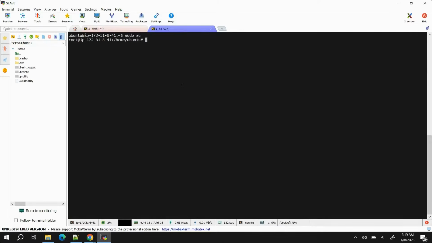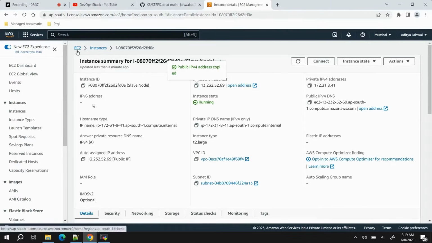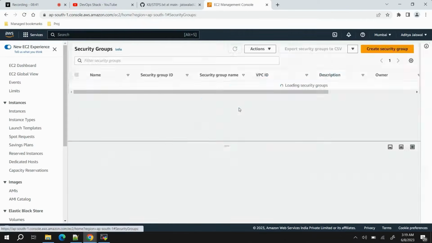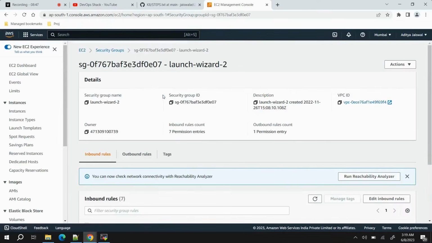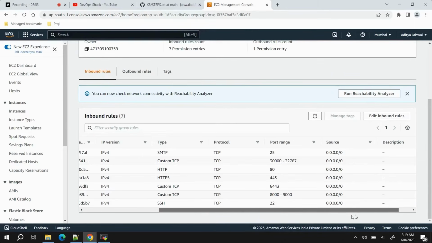Okay, now one thing I wanted to show you is the EC2 network configuration which I am using, the security groups. Let me open that and see. I am using this one, security group name launch-wizard-2. I wanted to show you the ports that I have opened as of now on my machine. Yeah, so these are the important ports which you will need so that you can set up Kubernetes.